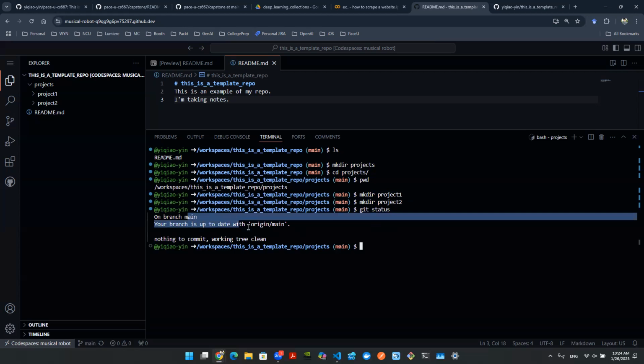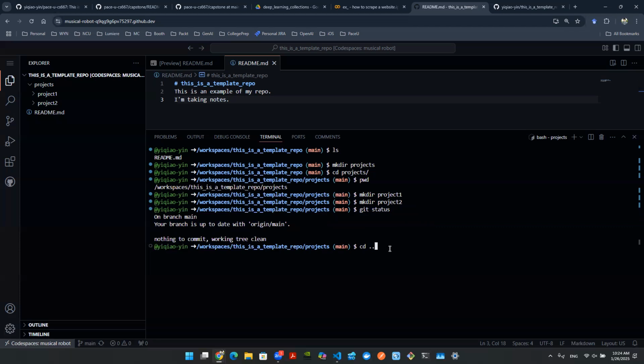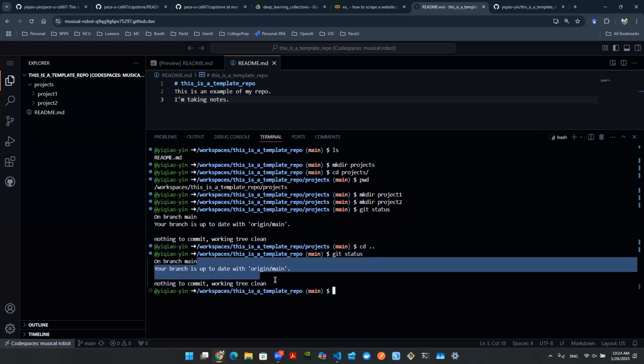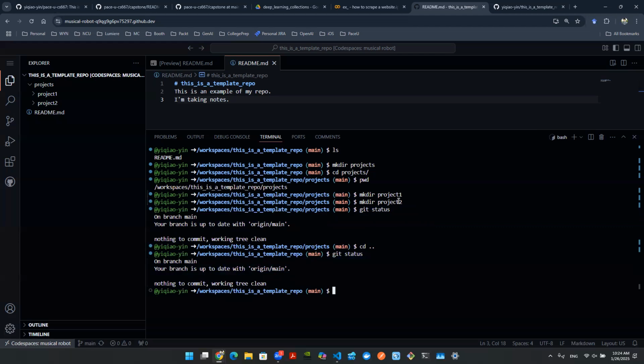And then here it actually says up to date, nothing to commit. That is not true because you're actually in this folder. So you need to cd .. that means go up a level. So you hit enter, it will go up a level, meaning you're exiting the projects folder. Now you're in the main folder. And then you can check another git status. And then it will say, hey, nothing to commit because there's nothing in here.